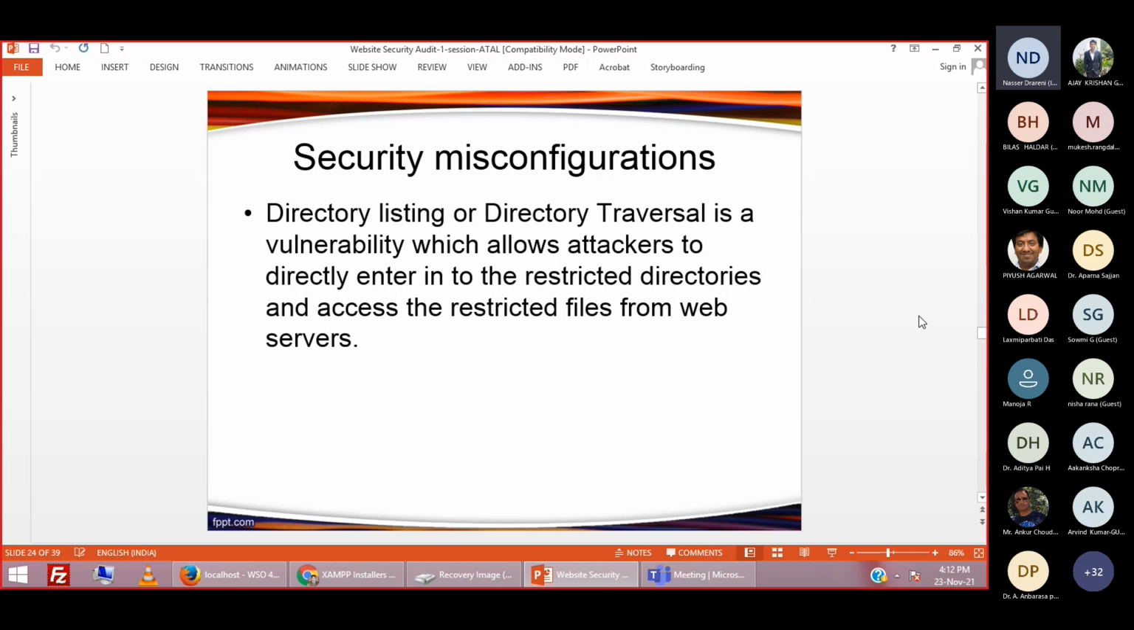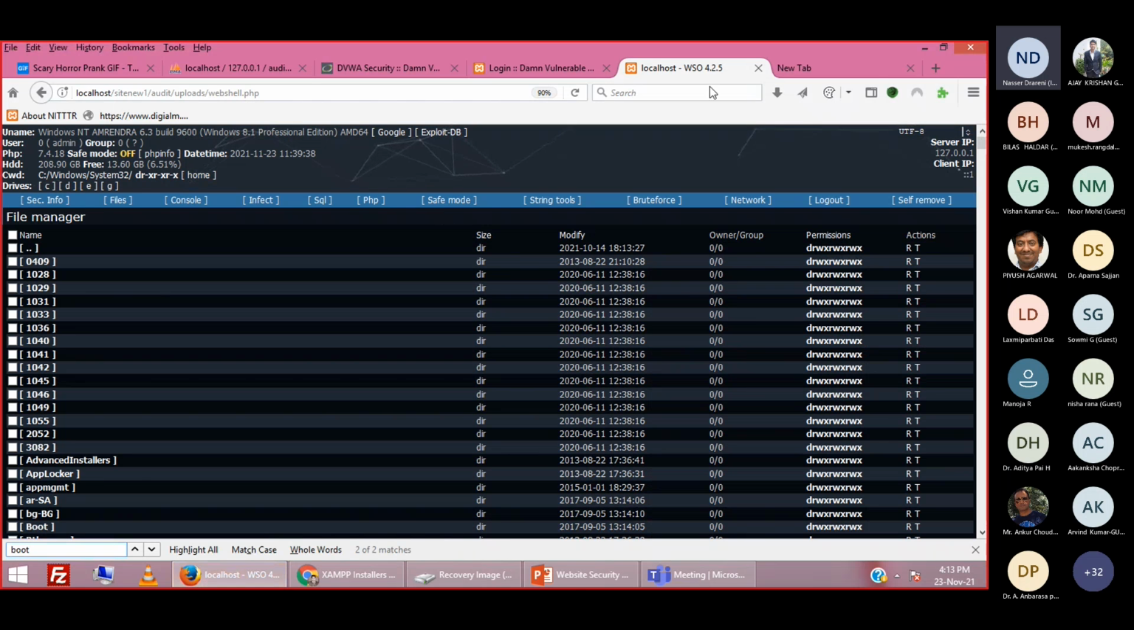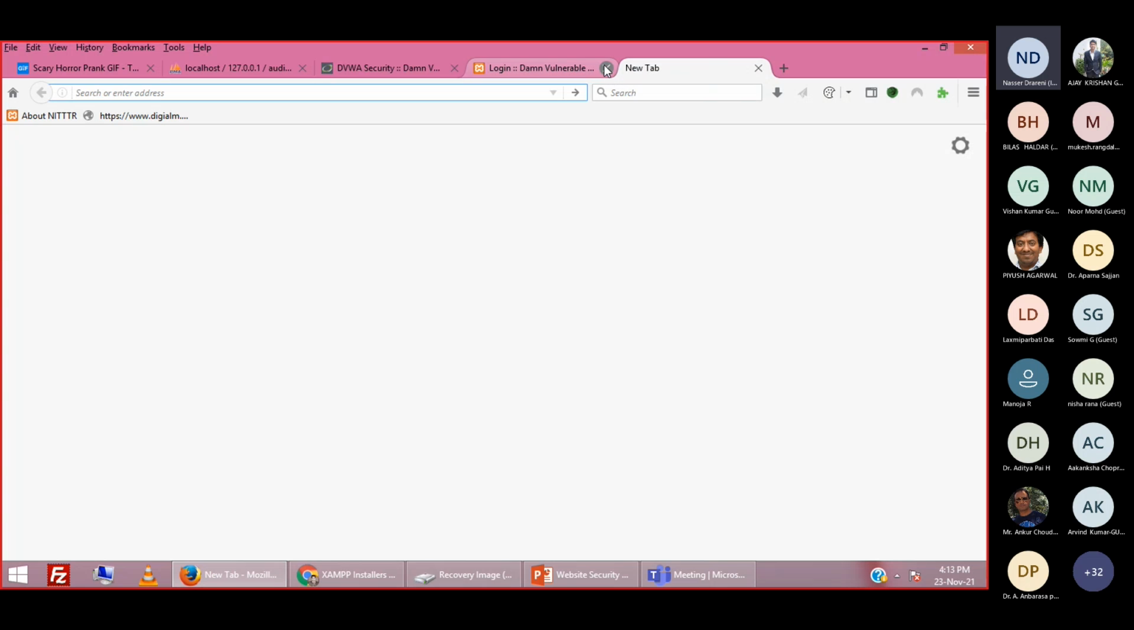So what is this problem? This problem is basically directory listing or directory traversal, right? What is this directory traversal or directory listing? It is the vulnerability in which the restricted directories or folders of the server are directly accessible by the hacker, right? It is directly accessible, right? So it is very dangerous. Let us have a look, have a demo of this.